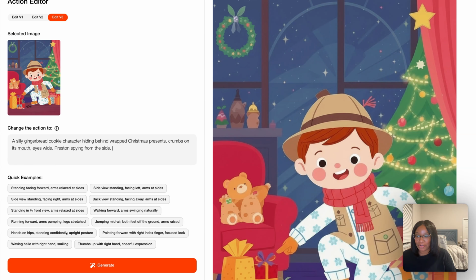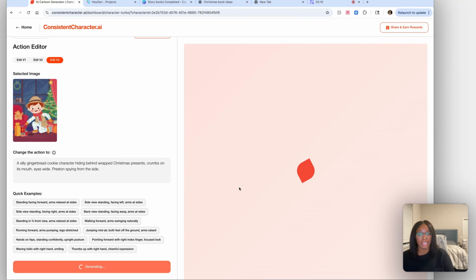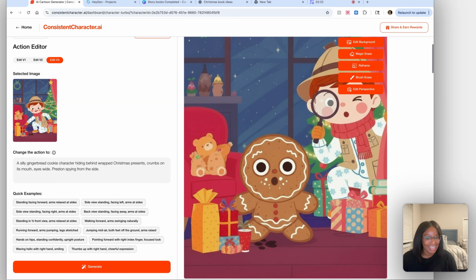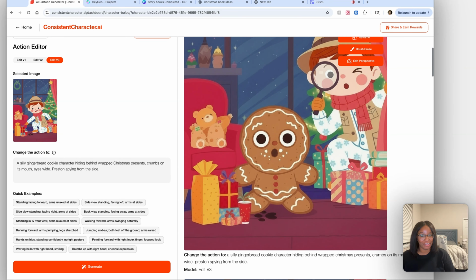We are next on, okay, let's generate this one. And this one is going to be adding a character to the scene. So let's see how it does. And I'm not in the multi-character function.